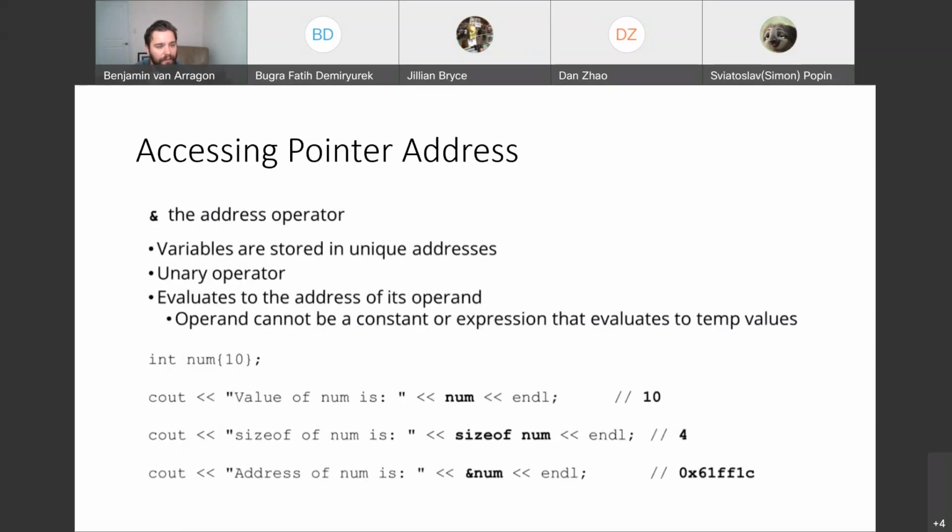All right, now let's talk about accessing the pointer address. So we've declared it. Well, we use the address operator, and that's the same ampersand symbol that we were talking about earlier today with references. So, for example, the address operator is that hex code for location in memory for what holds the value of num, right? In this example, it's a variable that stores a unique address, and it evaluates to the address of its operand. The operand cannot be a constant or expression that evaluates to temp values.